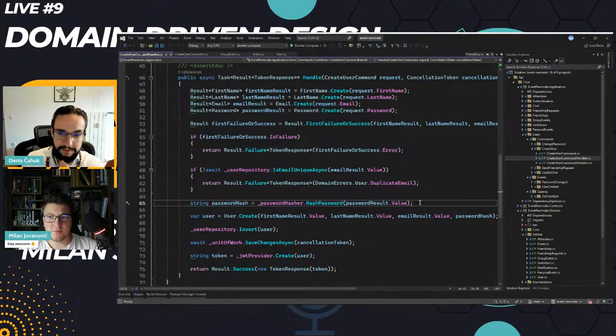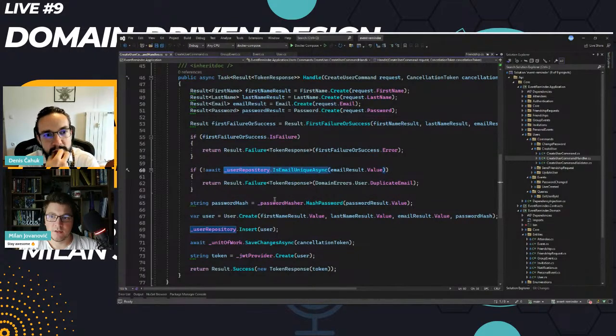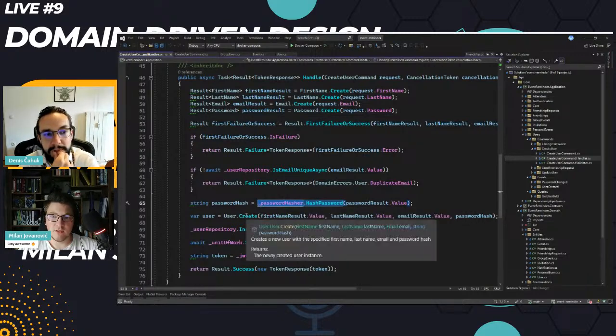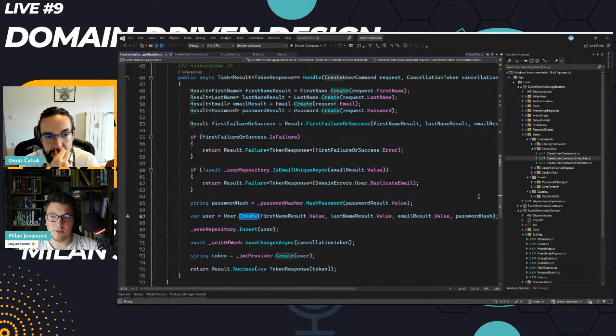What do you think about splitting the checks between the application and the domain? In other words, instead of having this user repository check here, and maybe even this hash password, what's your opinion about moving that to the create method here, either in terms of passing the interface or even passing it in as a function?